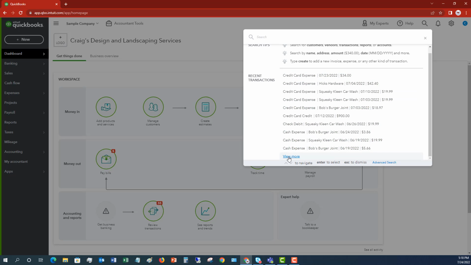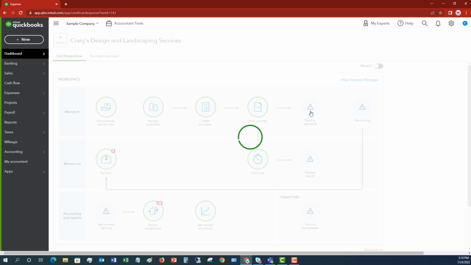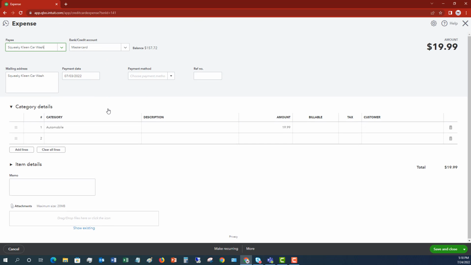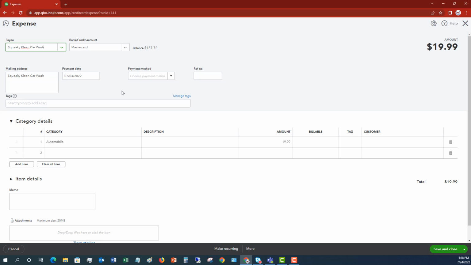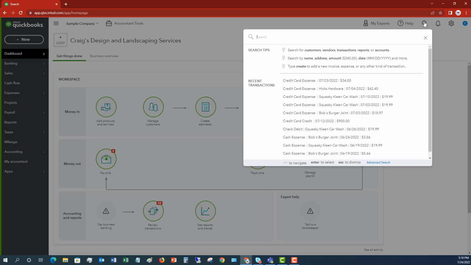And if you want to view more recent transactions, you can do that. And that way, if it was something that you did just recently, just click on this and say credit card expense, for example, and it's going to take you to that credit card expense. So if you need to adjust this, if you need to void it, change it, whatever the case may be, you can go directly to that. So let me X out of here. We're going to go back up to this. Let me just show you how this works.